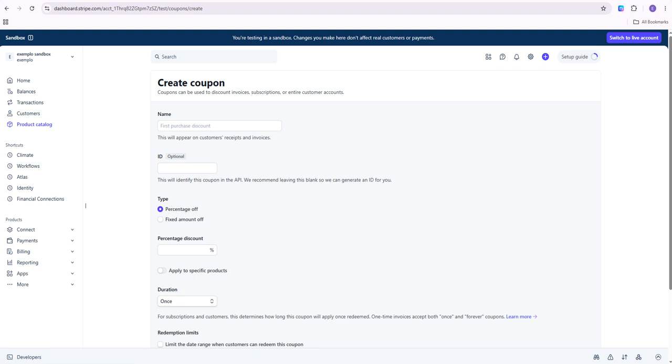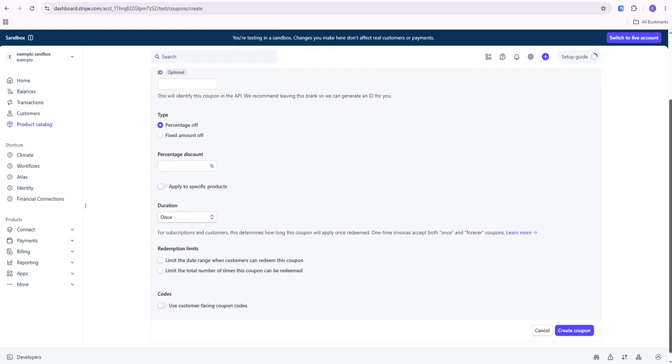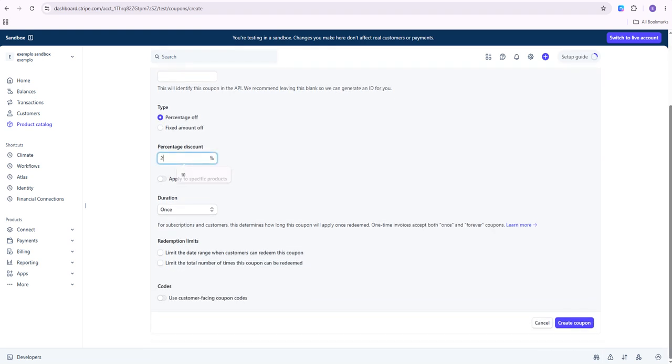Before creating a promotion code, make sure you already have a coupon available, since every promotion code must be linked to one. Now, click Create Promotion Code. Select the coupon you want to use, then enter the code your customers will type at checkout. You can create a custom code that's easy to remember or let Stripe generate one for you.